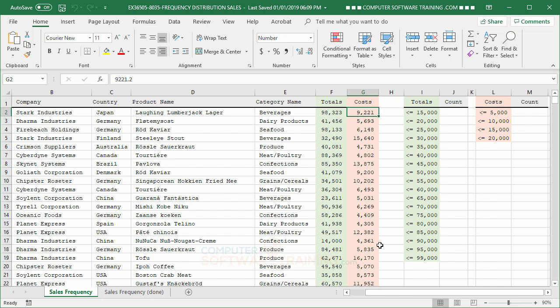Now we want to use the frequency function to count how many of the transactions are $15,000 in revenue or less, $20,000 in revenue or less, down to over $15,000 and so forth. So basically at each of these levels, all right? And we also have it where we're doing the cost.